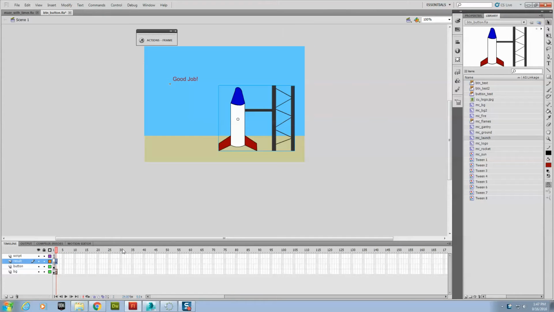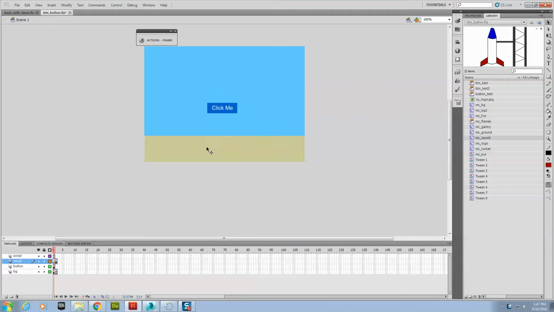Going back to scene 1, I want to set up scripting so that when the button is pressed on frame 1, we move to frame 2 and the movie clip of the rocket launching is played. To do that, we're going to set up some script. Script are instructions or programming languages that tell Flash how to operate.